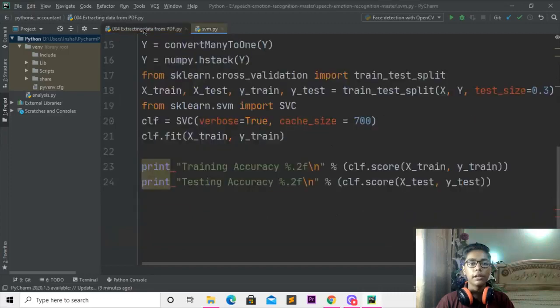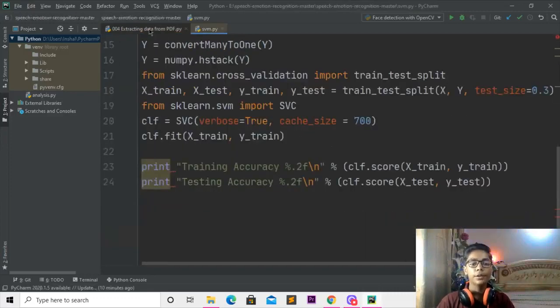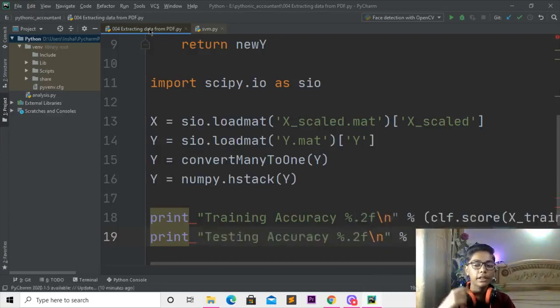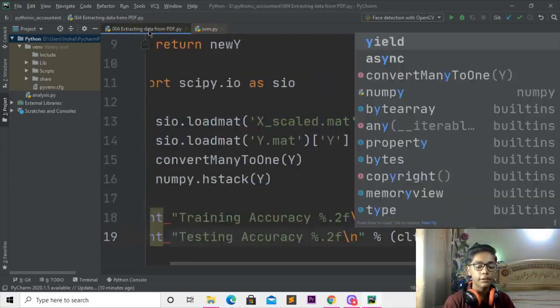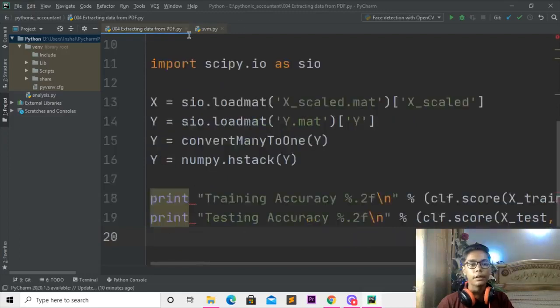Then I'll write the % here, then move forward and write clf.score. Then I'll write this bracket again. If I move, you can see it is written x test. So I'll write that, then a comma, and if I move forward, you can see it is written y test. Then I'll come underneath.